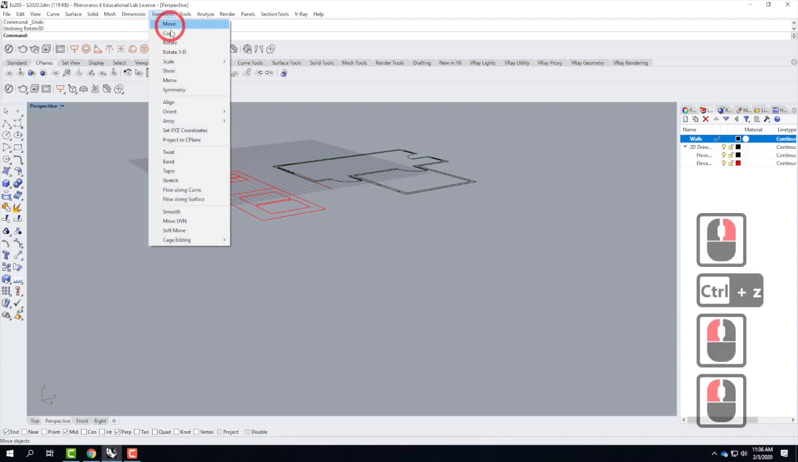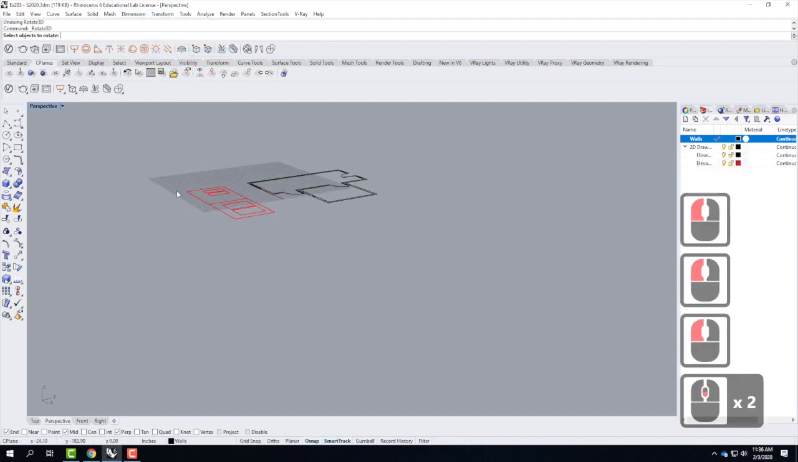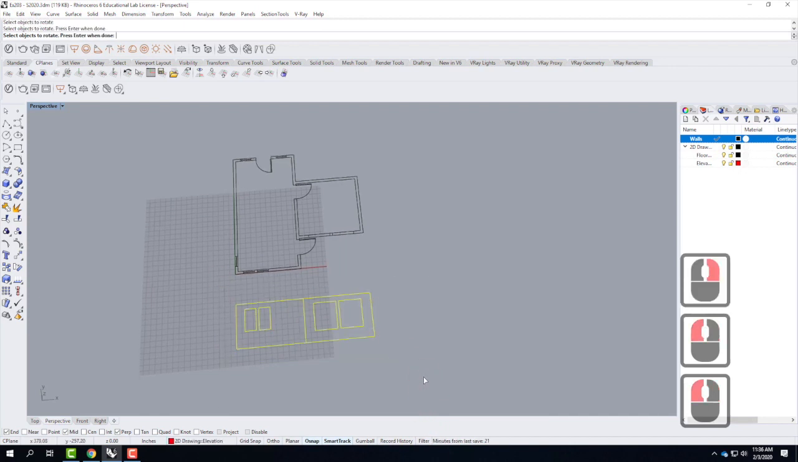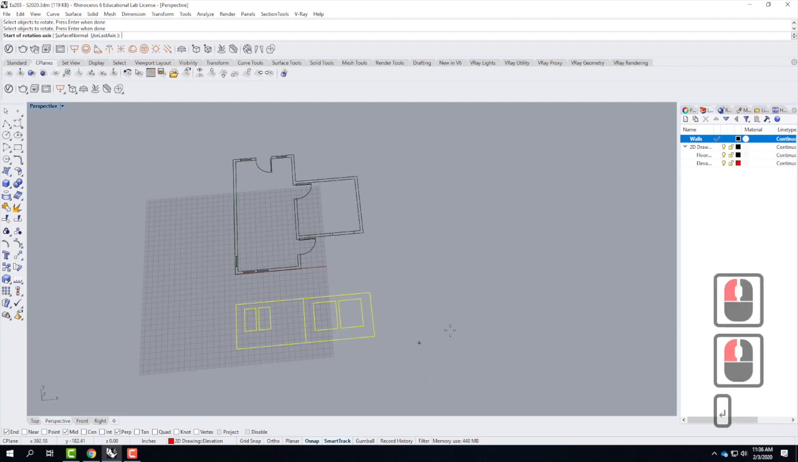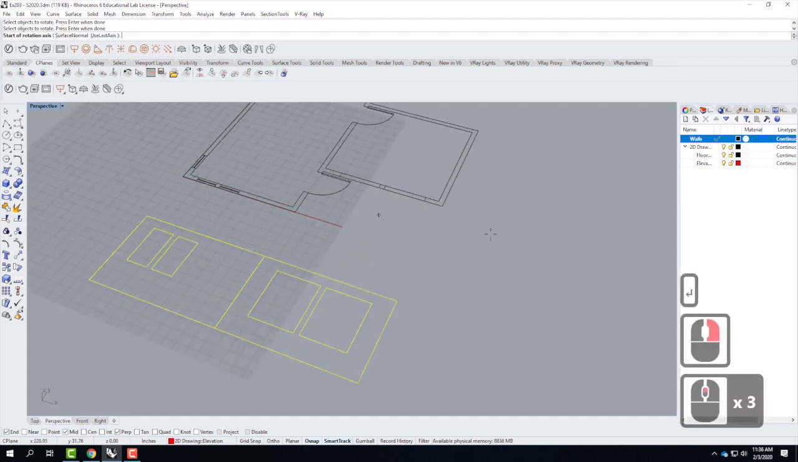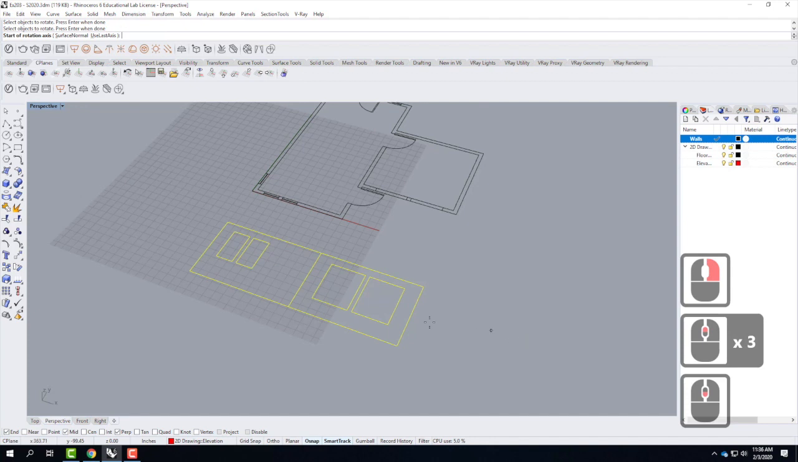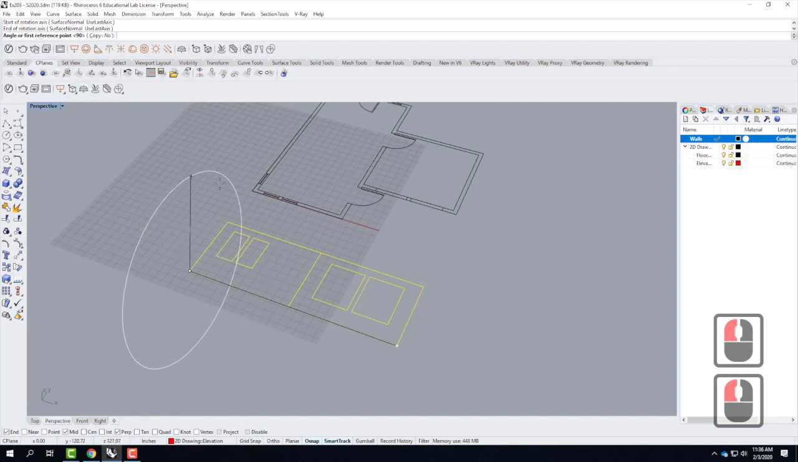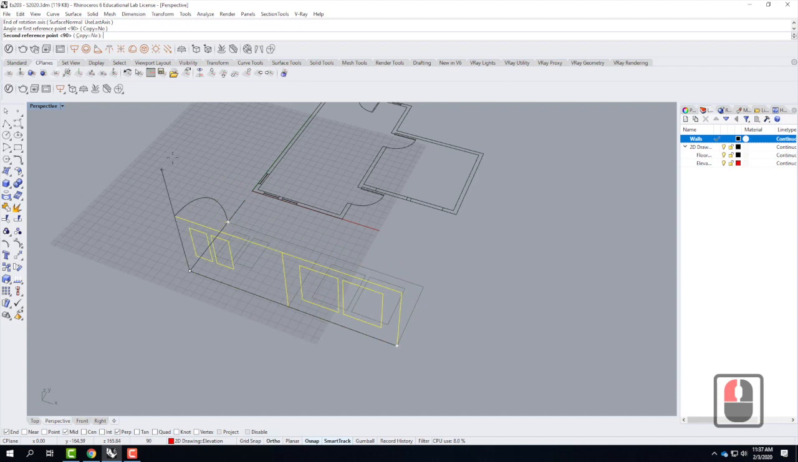So once again, I'll go up to Transform and then Rotate 3D. I need to select my objects first. So there are my objects. Oops, didn't quite get them all. There we go. I'll press Enter on the keyboard to select those objects. Next thing I need to determine is the rotation axis. So the rotation axis is the bottom of this wall. And so I would go from here to there. And then my reference point would be the length of the wall itself. And I'm going to pull that up until it stands perfectly vertical. I'm holding down Shift to make sure I get to that perfectly vertical right there.